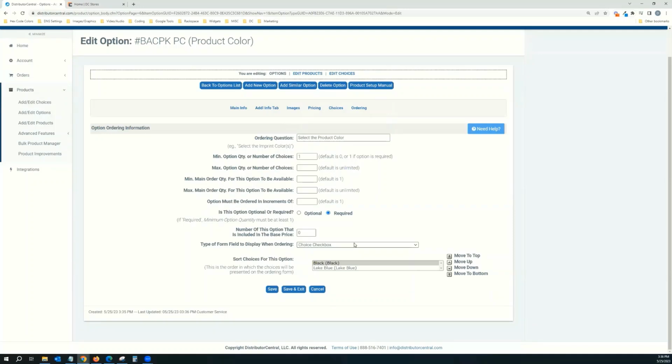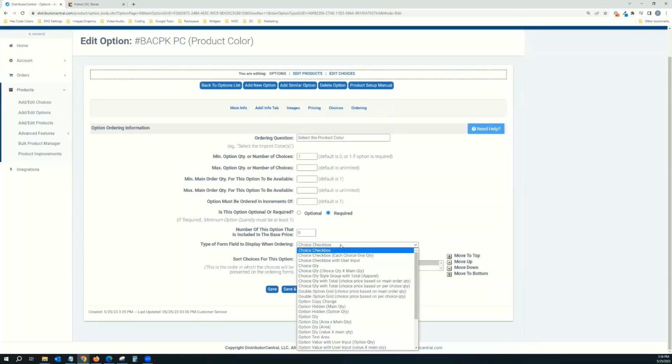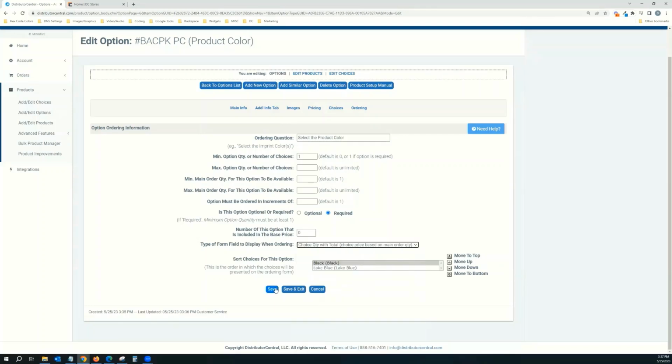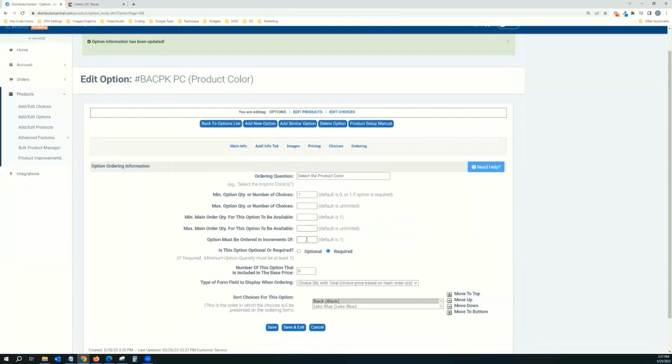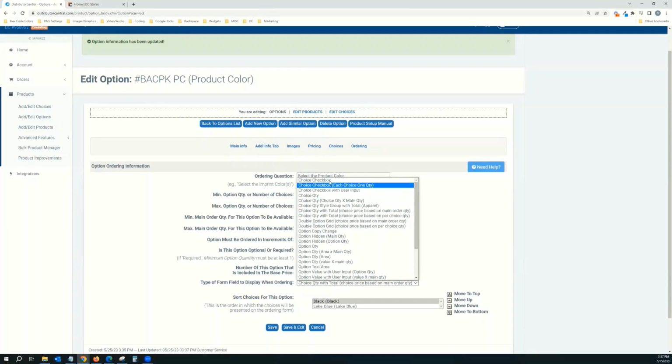If you want them to be able to, so you've talked to the supplier and you can order 1 or more, and let's say I want 50 backpacks, I want 25 black and 25 blue, then you would change this from choice checkbox, and you can go down to choice quantity total with the choice price based on main order quantity. So if we do that and then we hit save, this will allow me to select, I want 25 black, I want 25 blue. So it's up to you how you want to do that. If they can only order 1 color, then do choice checkbox. If not, do choice quantity with total, choice price based on main order quantity.